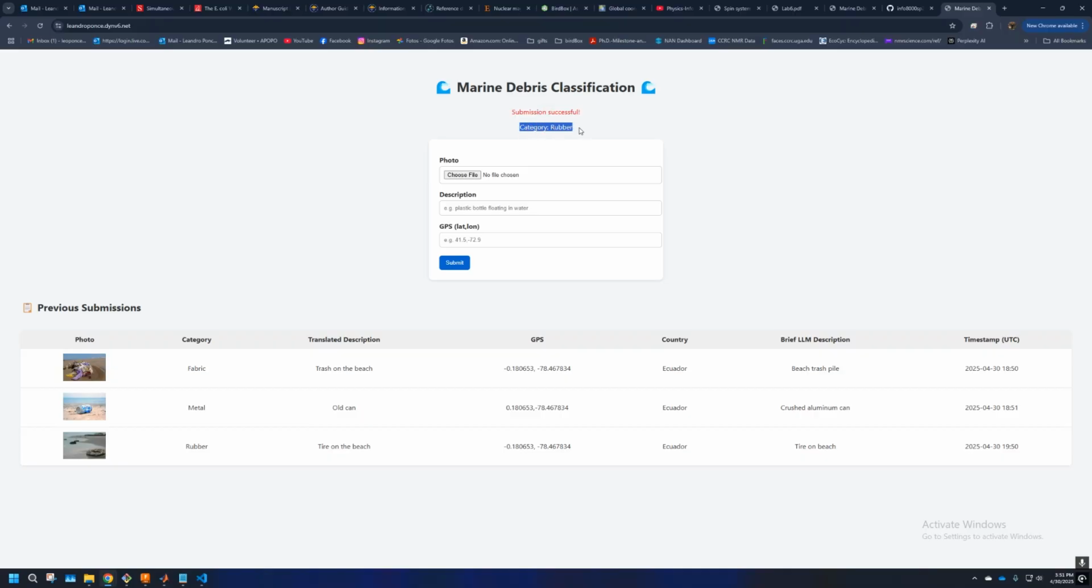submission. We get the category from the LLM, and we get the latest entry here at the bottom with the category displayed here, translated description from Spanish to English in this case, the GPS location given by the user, the country given by Nominatim API, the LLM's brief description of the image, and a UTC timestamp.